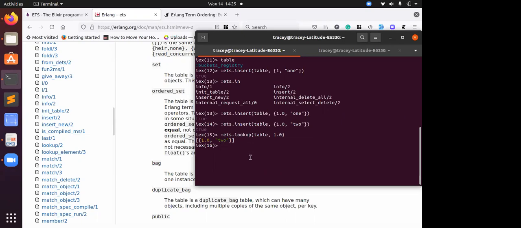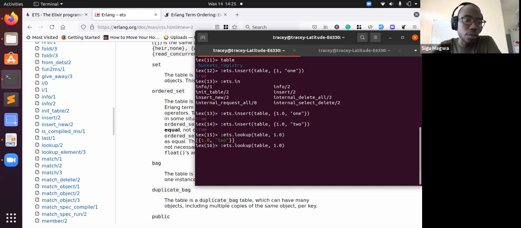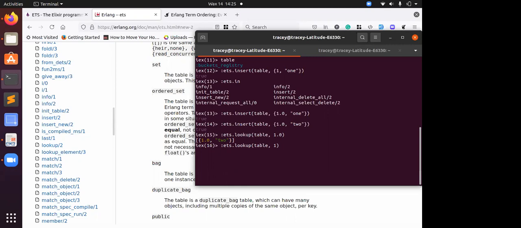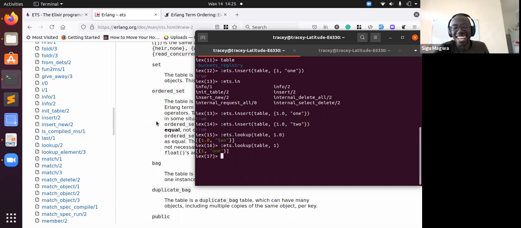Interesting. Can you check everything? Can you list everything that's in the table? I don't know how to do that. Yeah, so we can look that up. How do we select star? Select star from table.